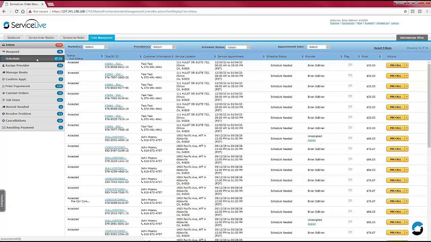Per the buyer requirements, the Schedule link is used within 24 hours of accepting a service order, and this is your first phone call to the end customer. The second phone call is done using the Confirm Appointment link and is completed 24 hours before you are scheduled to be on the job site. We'll use the Schedule link to demonstrate how these two links work.